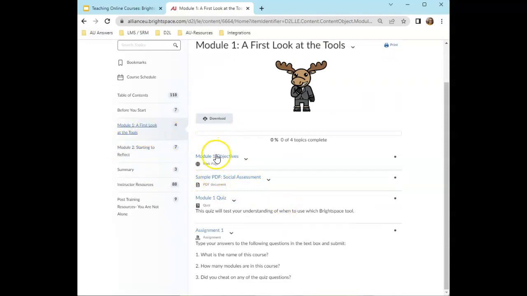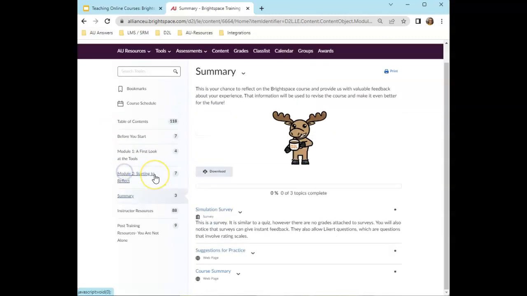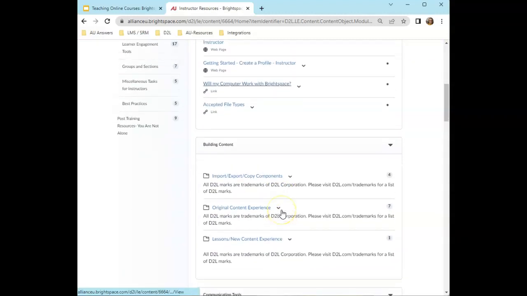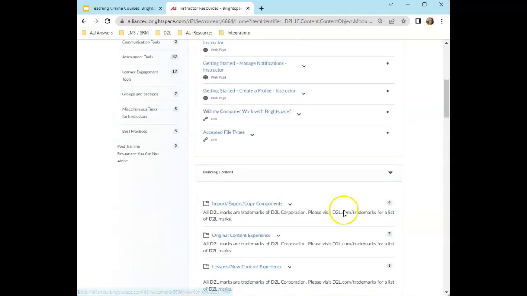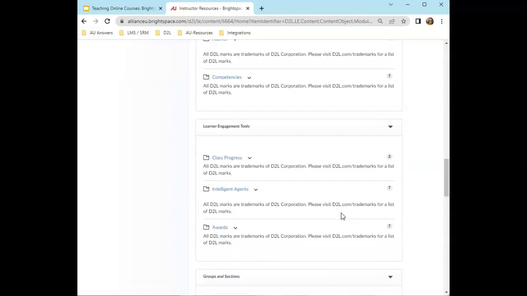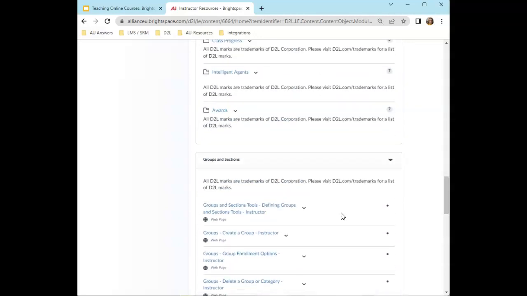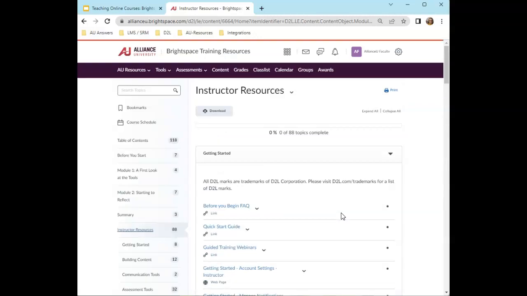So there is Module 1, a first look at the tools, Module 2, starting to reflect, summary of different things. And then there's just general instructor resources. And again, many of these are all links to the D2L community. So you can find those training resources there within the D2L training community. And if you don't have an account there, you can register for an account on that community. It's pretty easy to do.